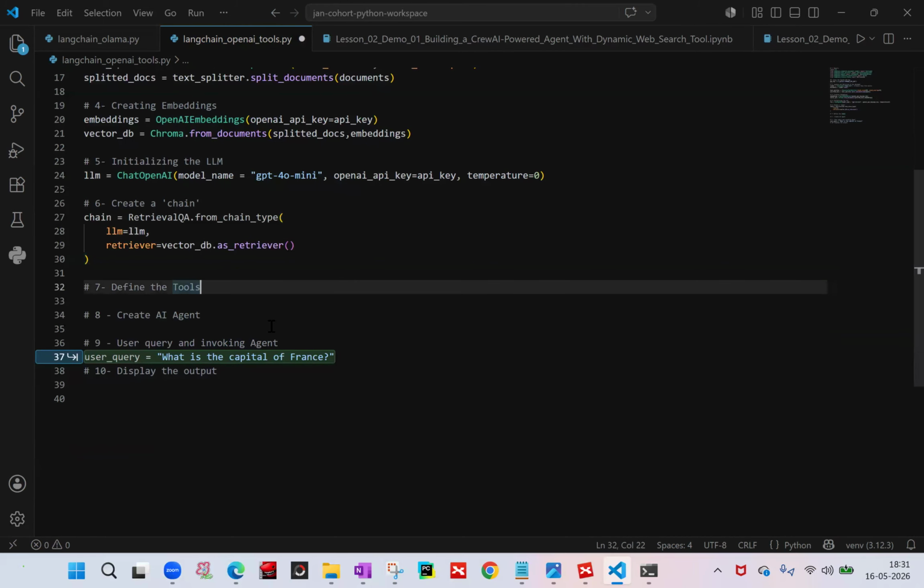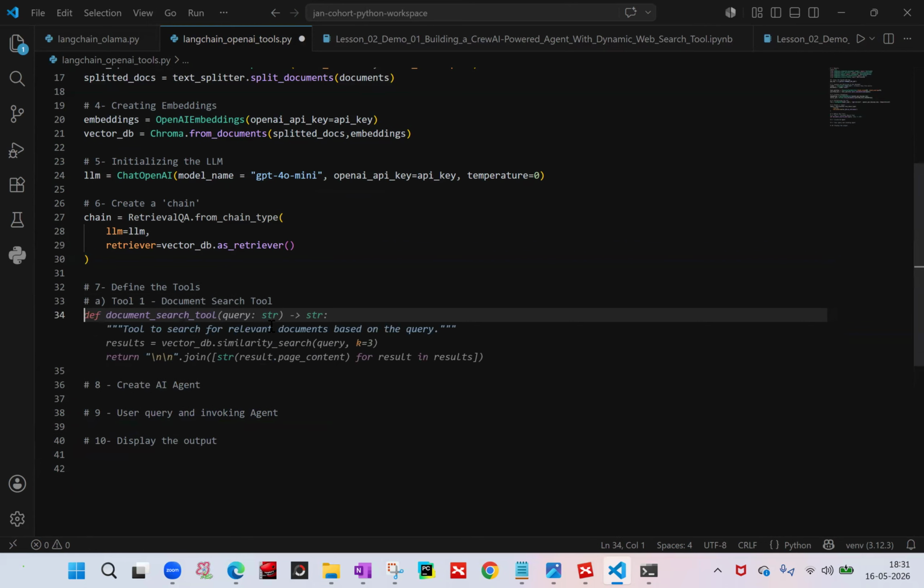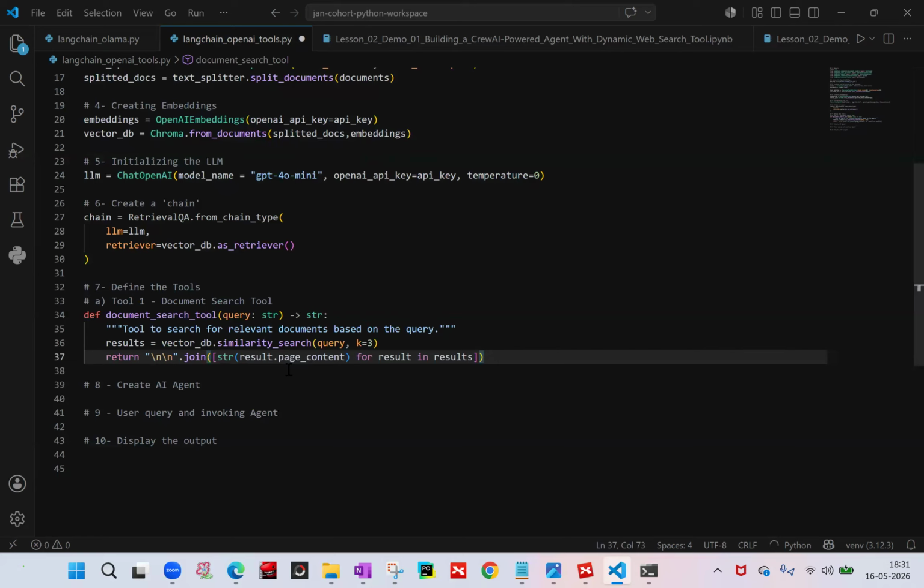Now define the tools. This is very important, right? Tool 1, let's say, is the document search tool, which will do simple RAG. Now I will define the name of the function which will be used for this document search tool, and like this. Okay, it has created the code by itself. The result here will basically be me invoking the QA chain, right? So this chain I will be invoking.